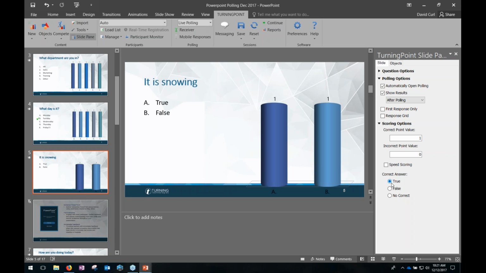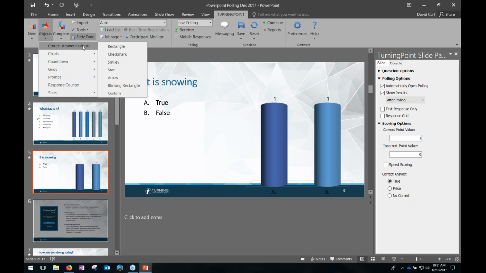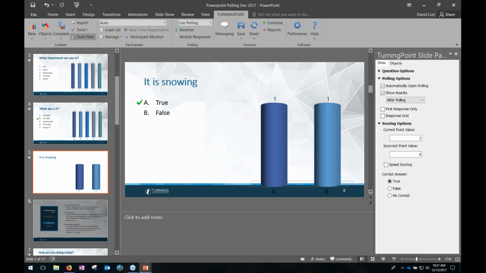If you do want to display that correct answer to the audience, come up to the top left-hand corner where it says Objects, Correct Answer Indicator, and select which one you'd like to use. It inputs this for us automatically. Now this correct answer indicator is just an image, so you can adjust the size, the color, the font, and the location of it as you wish. Once you're done with that, you are set and ready to go.